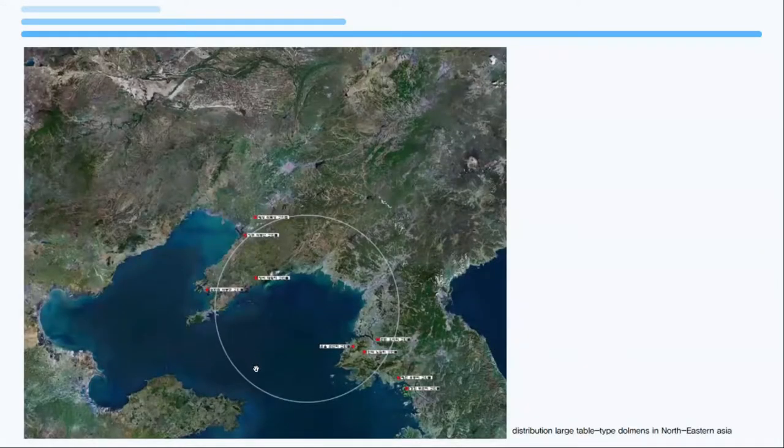A disturbed map of Korea, Northeast Asia. Distribution of large table type dolmens in Northeast Asia.